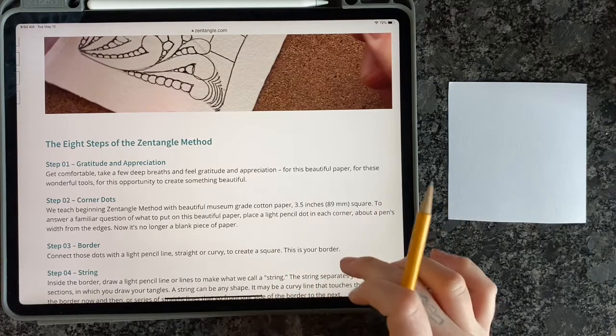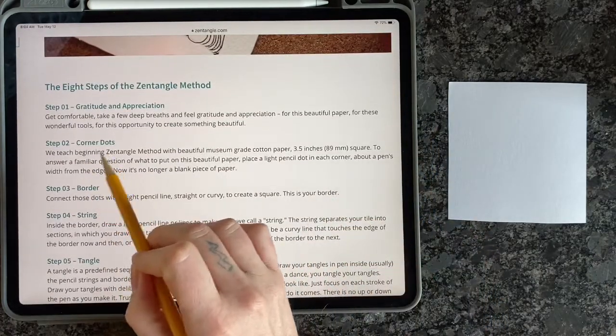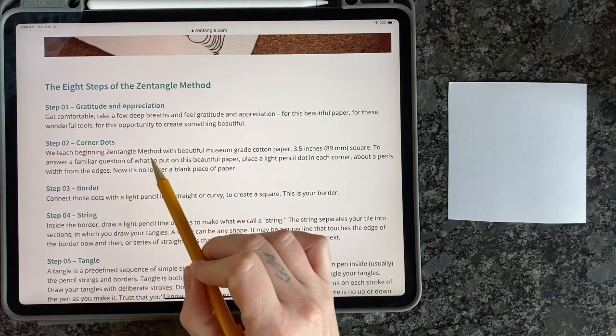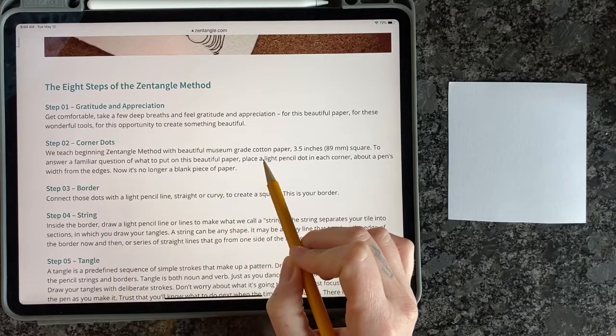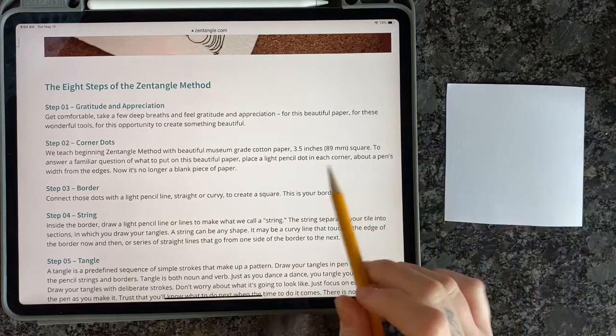Okay, step two, corner dots. We teach beginning Zentangle method with beautiful museum grade cotton paper. Don't worry if you don't have that. Mine's just regular drawing paper.